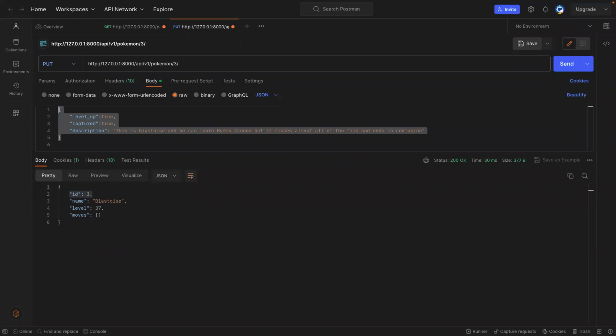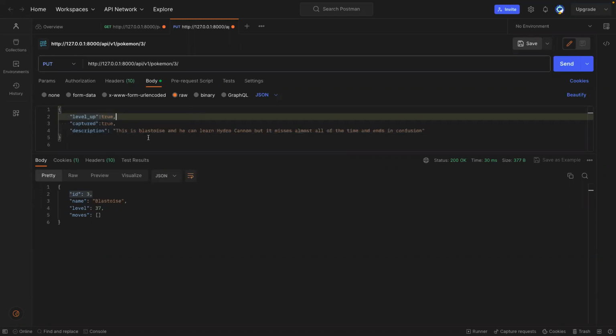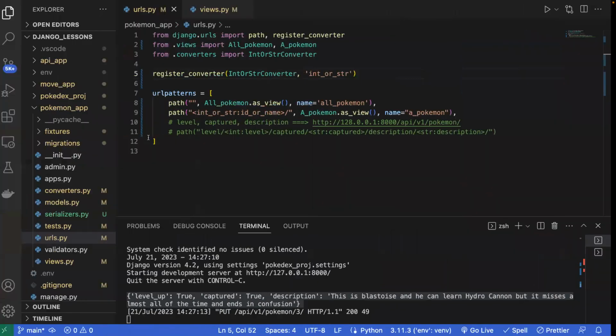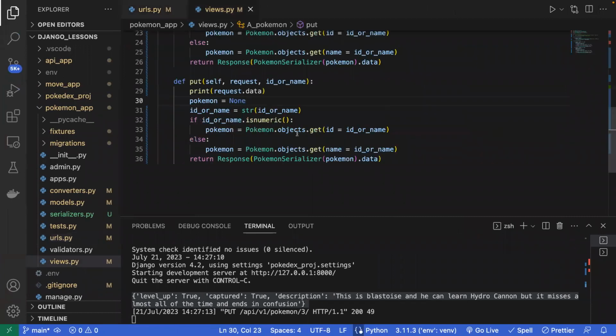Kinda. I guess eventually it would be part of the front end where you want to update it. I mean, obviously your users ain't going to use Postman to update their Pokemon, but this is just a way for us to test it. Yeah, so that brings up a really good point, right? What would that look like from the front end as far as what I'm trying to do?